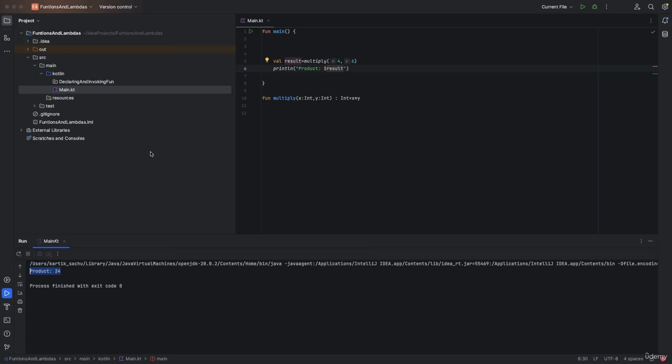Hello Kotlin learners, today we are delving into the concept of local functions. Local functions in Kotlin allow us to define functions within the scope of other functions. This promotes modularity and encapsulation, making your code more organized and readable. Let's explore the power of local functions in Kotlin.